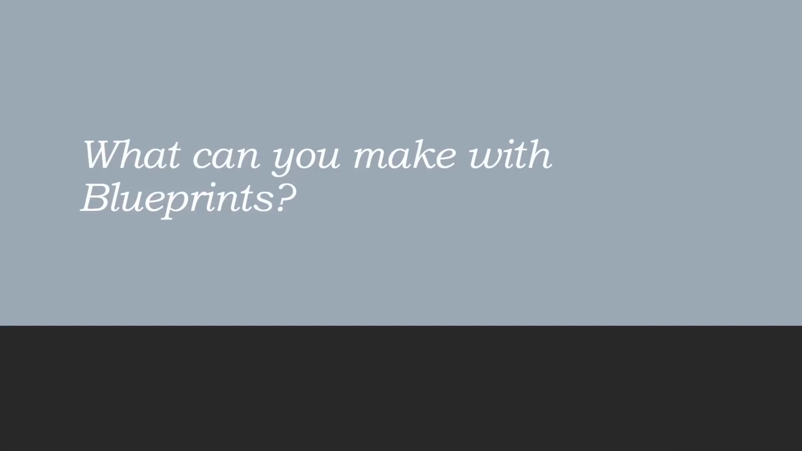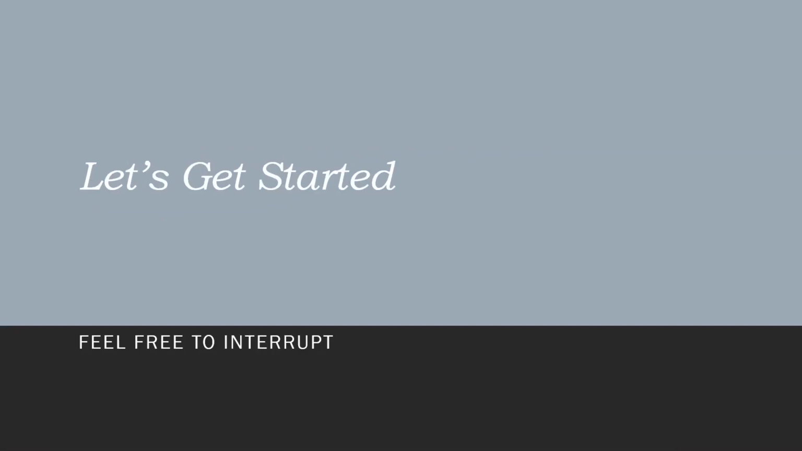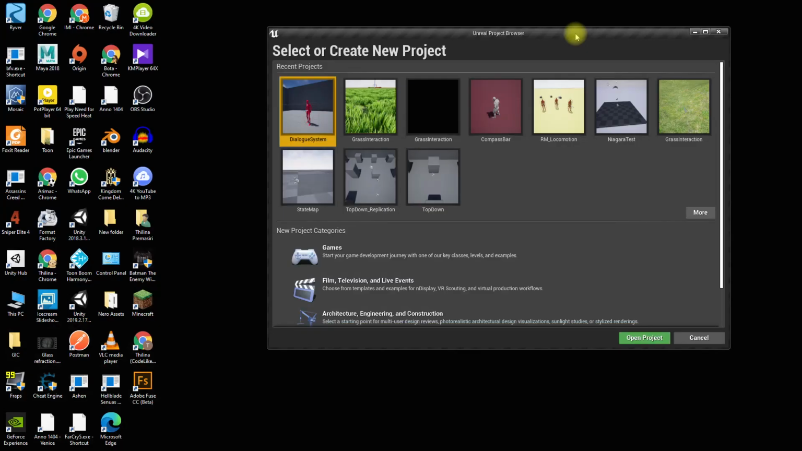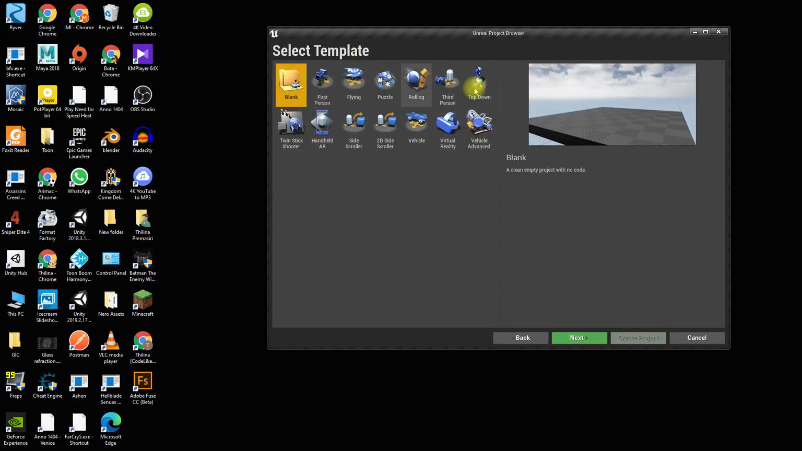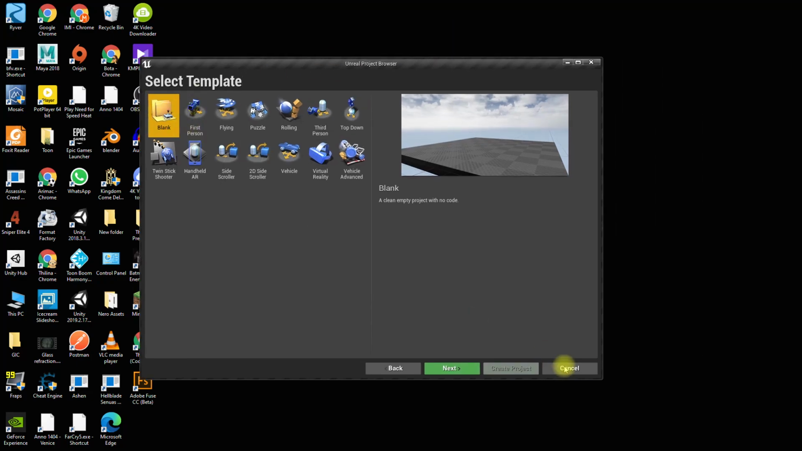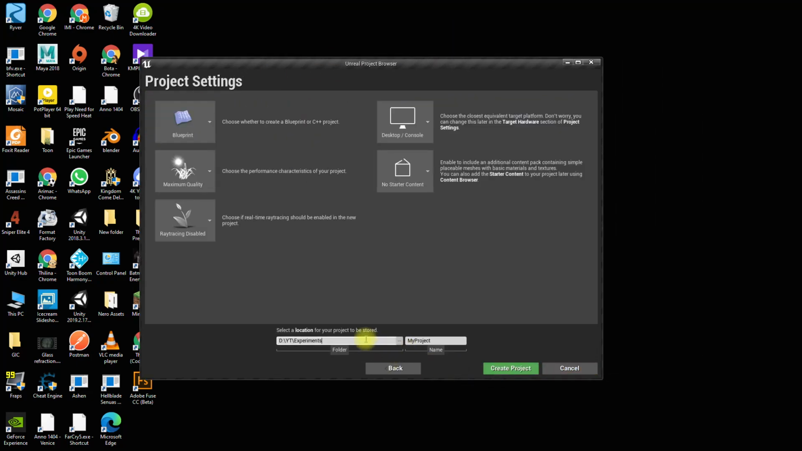Alright, with that said, let's get our hands on blueprints and start learning, because some stuff is easier and better to explain in the engine than in a presentation. So let's create a new game project, and I'm not going to select anything, so I'm going to select the blank template.